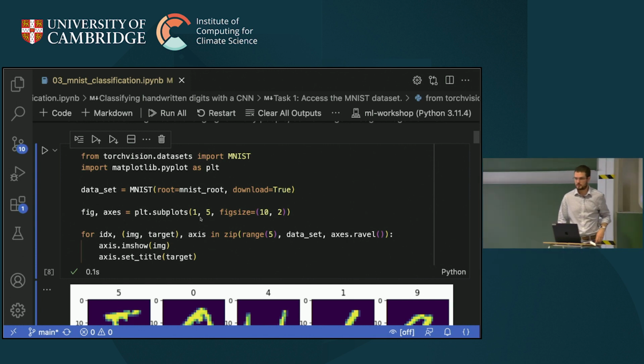So does everyone have the data plotted? Does anyone not have the data plotted and doesn't want me to go ahead? Okay, cool.